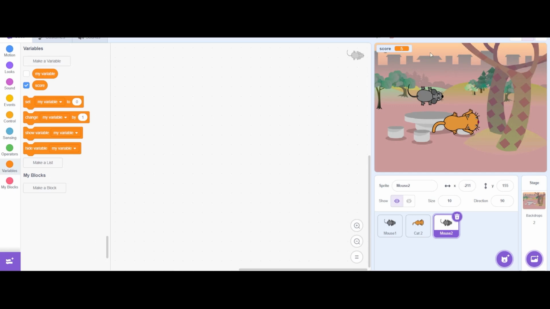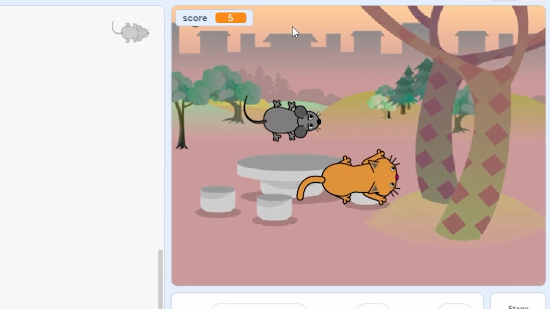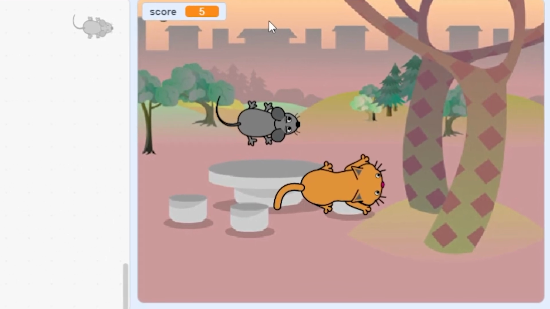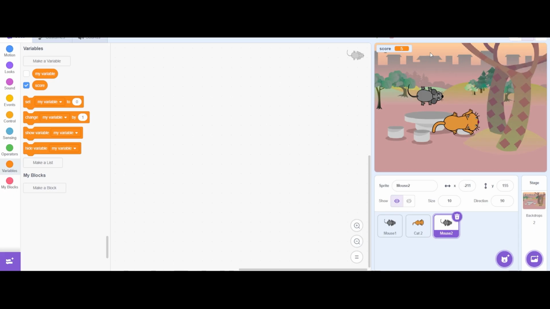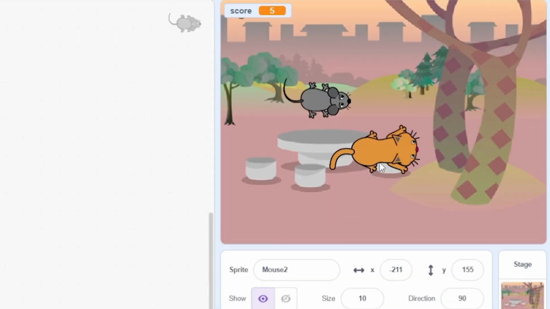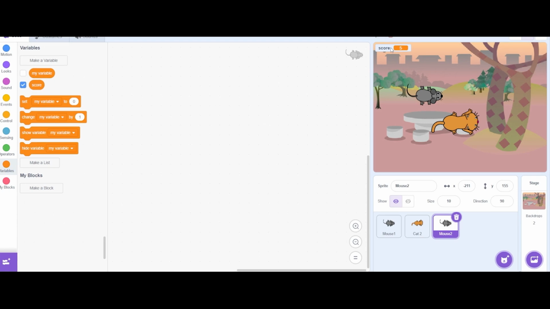So here we have a new game, a game I want to say, not video game, that we've made with Scratch coding, and it's a cat chasing mouse game. And this is how it goes. So we move the mouse with the mouse, and the cat is chasing the mouse. And when we touch the mouse, we have one more point, like scoring one point. So this is what we try to do. I show it to you.